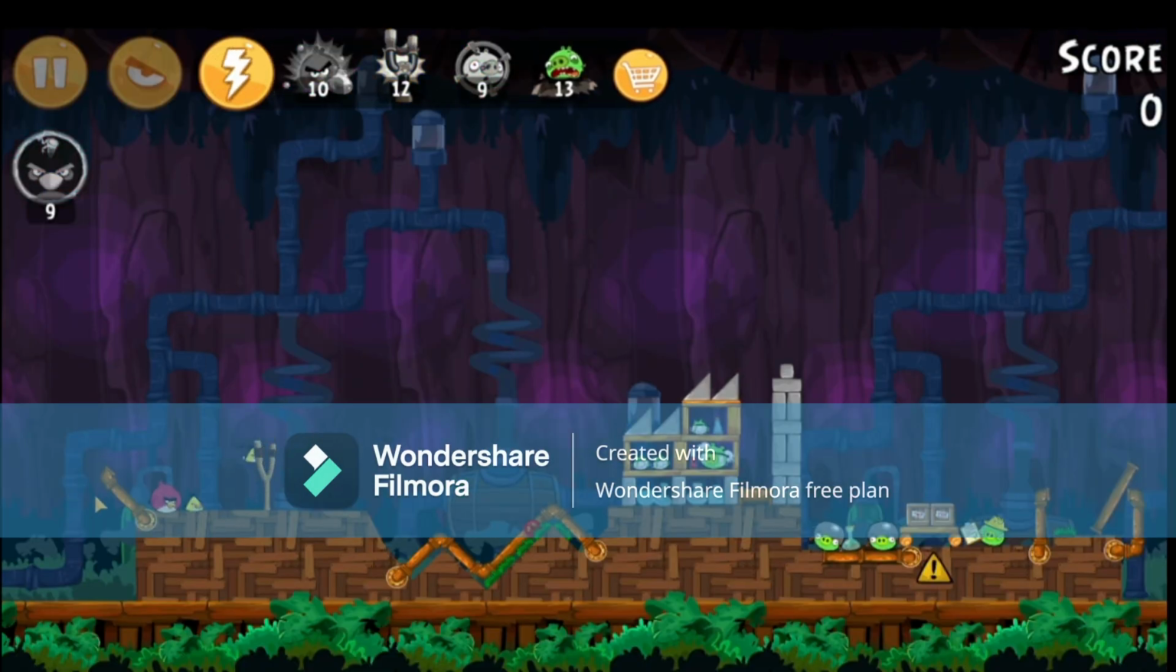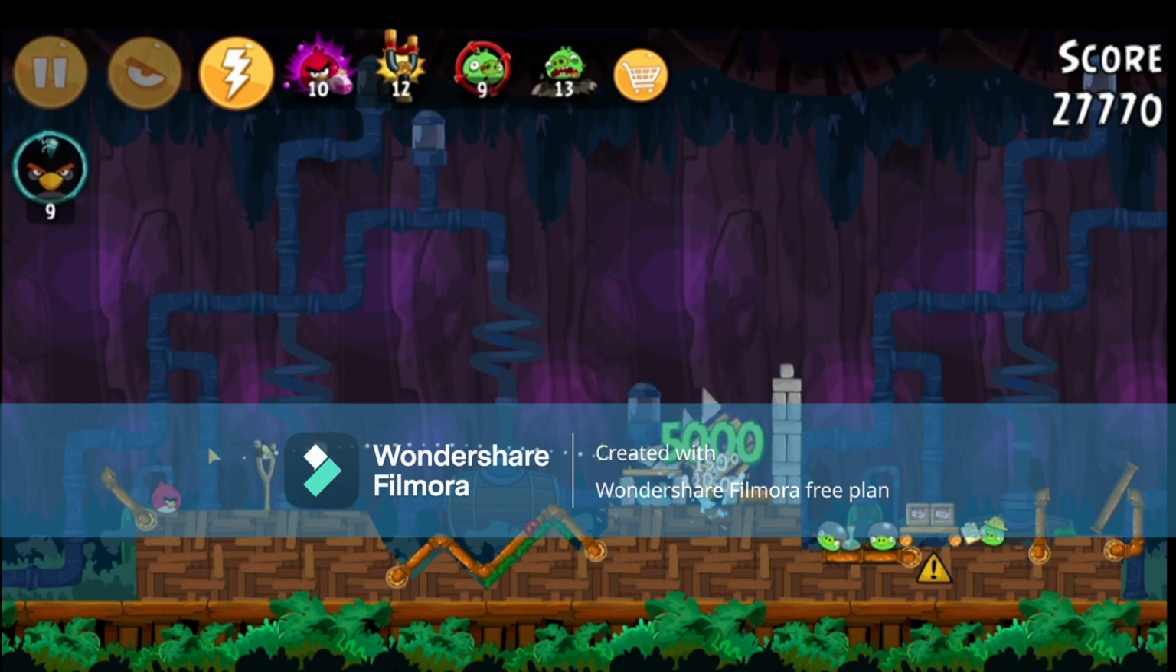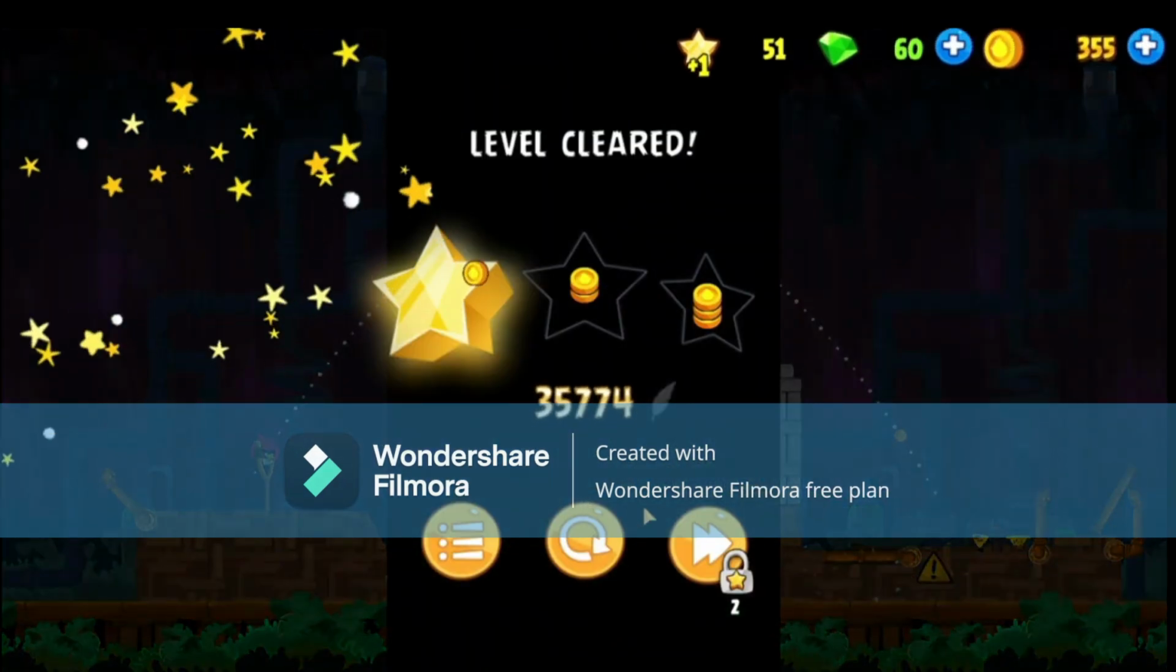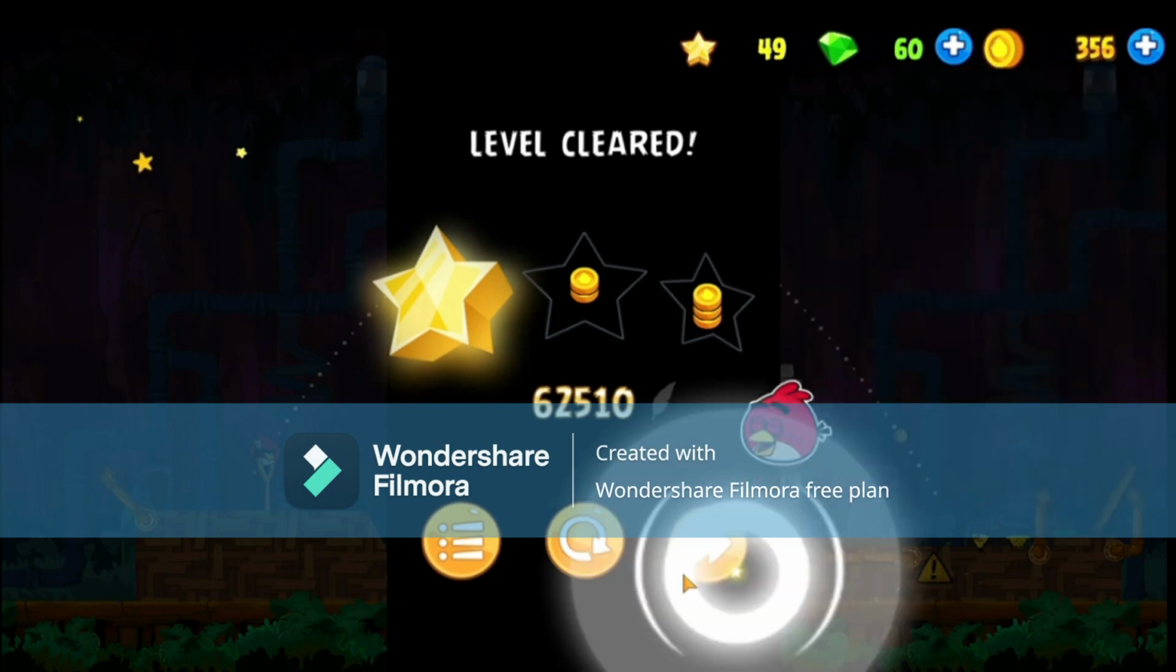Also, using Mighty Bait in the entry will use Mighty Eagle without purchasing it. C will simulate a 3-star completion and a set score. Page up goes to the previous level, while page down goes to the next level and ignores the level lock restrictions.